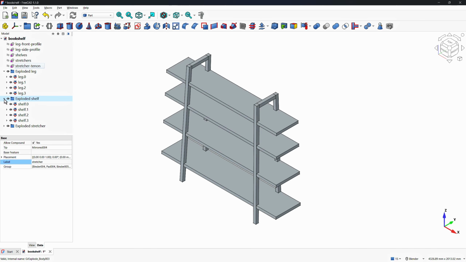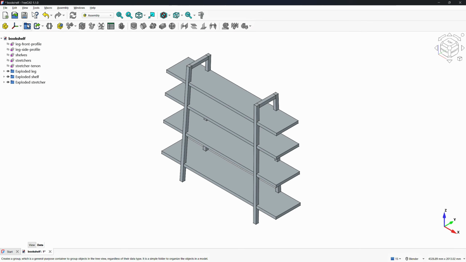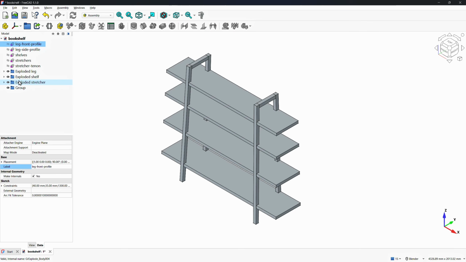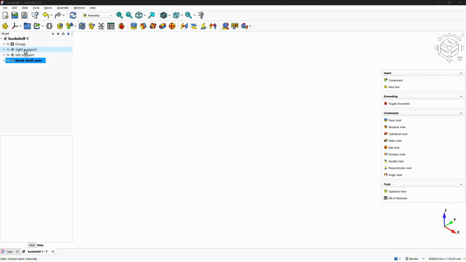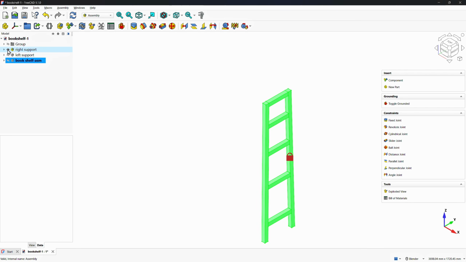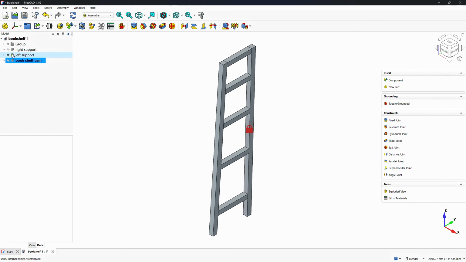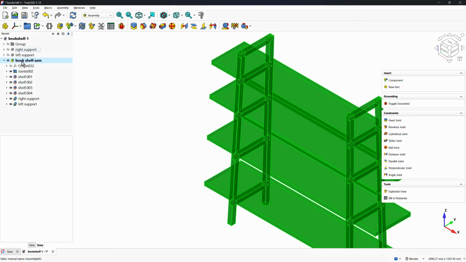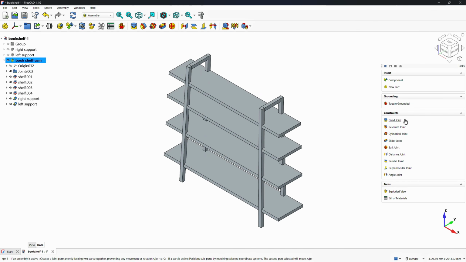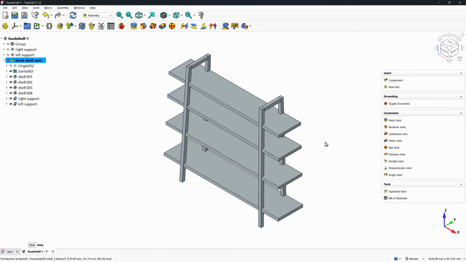Next, we are going to assemble all the parts in the assembly workbench. Create a new group and drag all the sketch and the body into this group. Here I don't show you the whole process for assembly. First, you can assemble the support on both sides. Then assemble the shelves and the 2 supports in this total assembly. For the constraint, you can use the fixed joint and the parallel joint.